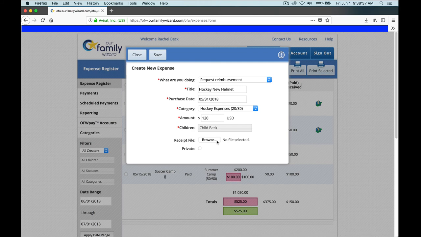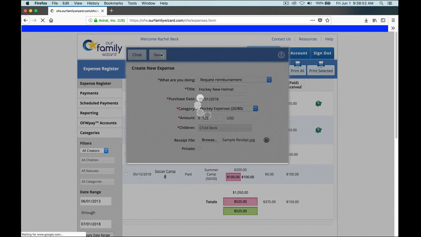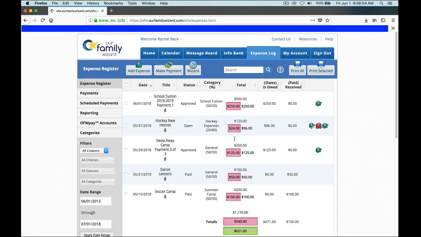Okay, so I've got a sample receipt here. I wouldn't check private. Private's if you just want to keep it for you to see. I want my son's dad to see this, so I'm going to save it. And now you'll see that it shows up here.